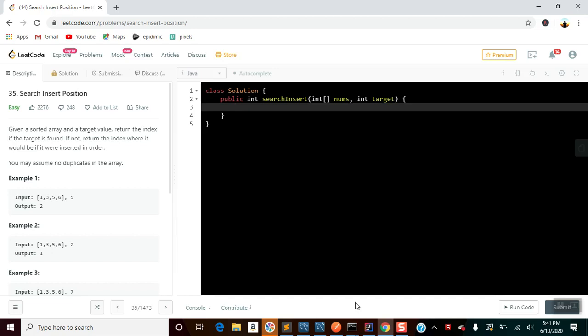Today we are going to look at problem number 35, Search Insert Position. Let's look at the problem description.